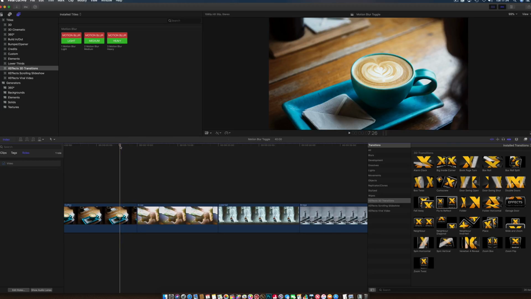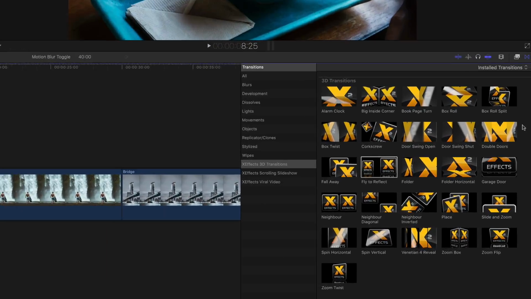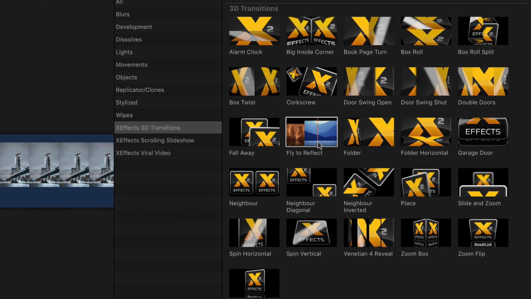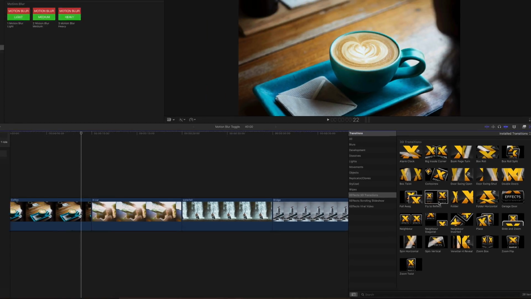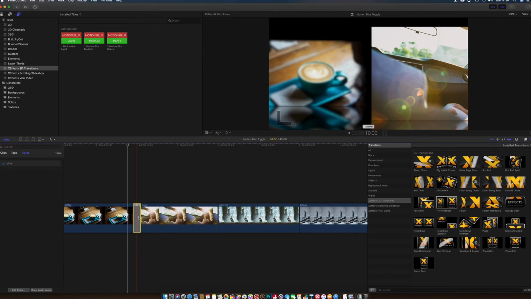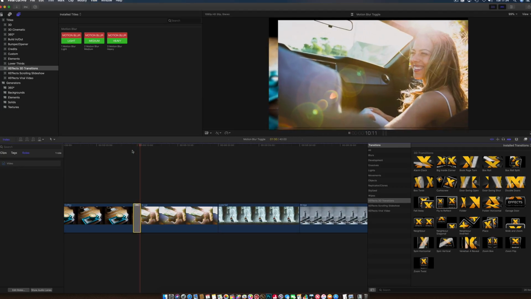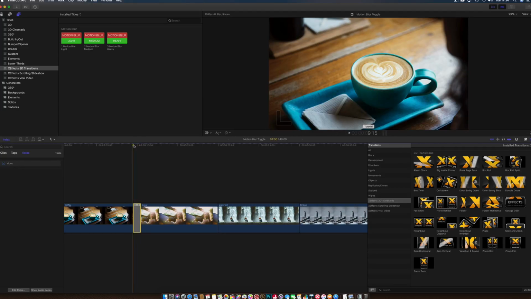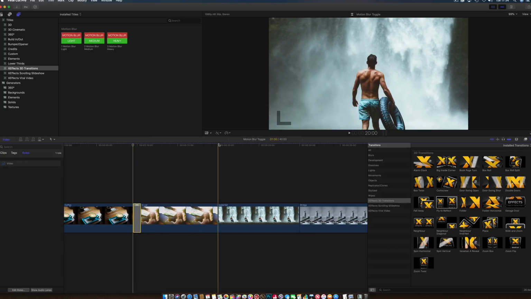As you can see here, I've got 4 stills on the Final Cut Pro 10 timeline, and I'm going to apply some transitions between them. I'm using the XEffects 3D transitions because they look good, and also they've got quite a bit of movement to them, which should help so you can actually see the motion blur on there. So I'll put one on there.